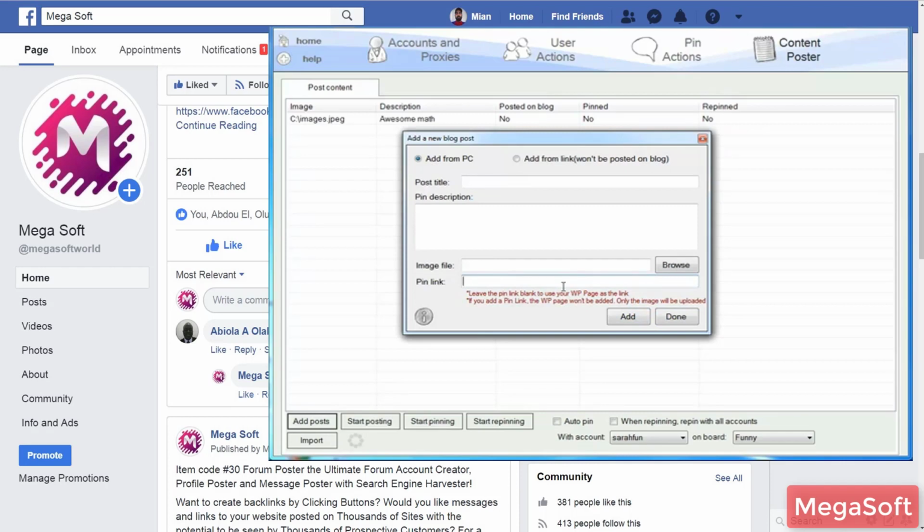Next, let's see how you could promote, for example, a product on Amazon. I'm going to add a new post from a link. The post title will only be used in Pin Blaster, so no worries. And a pin description.